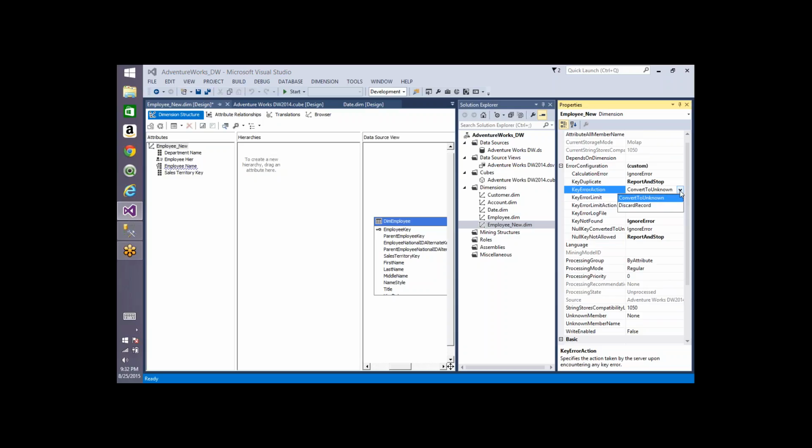If no key column is found and there are a lot of fact records for it, and you set it to discard record, it will discard the records and continue. Or if you set it to convert, it will display all the fact data in the unknown bucket. And key error limit 0 is, I think, infinite.